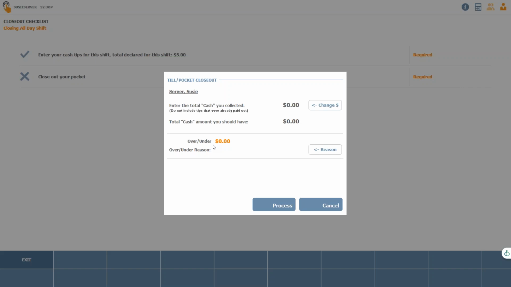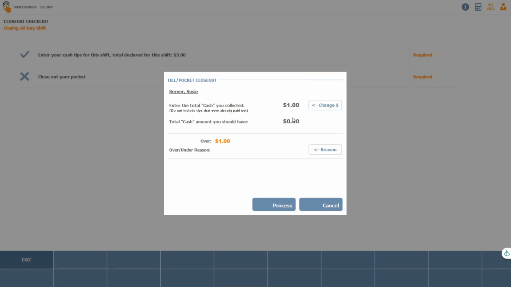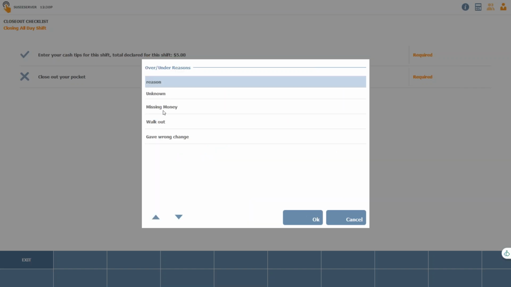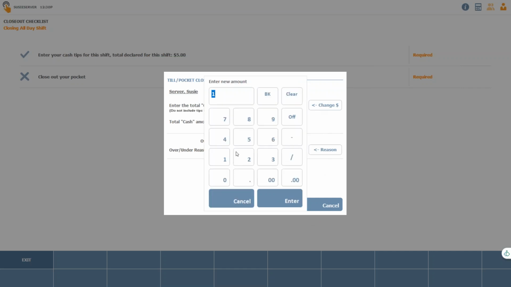Now, this is where, you see how it says reason? Let's change this. Say, oh, nope, that's right. Not right. I did have $1. Now it says you were over $1. Why? You can say, whatever this is. Let's just change that back to 0.